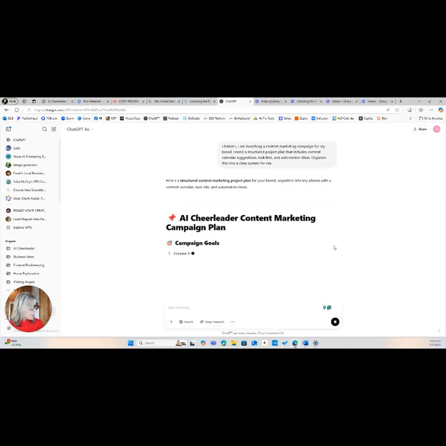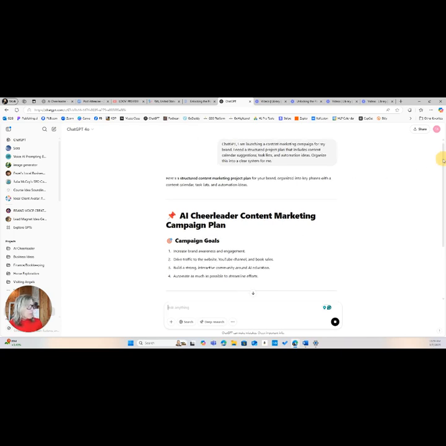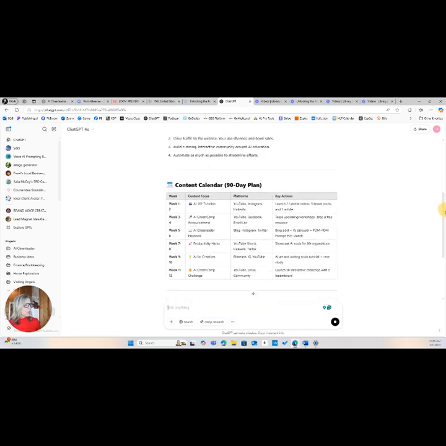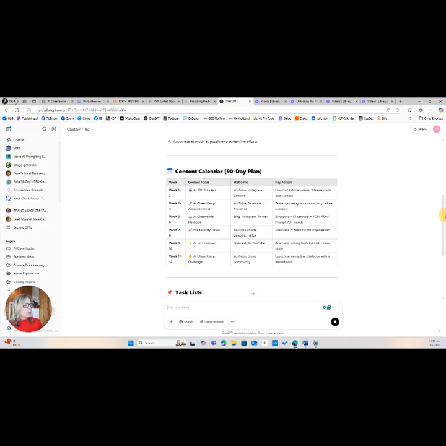And right away, ChatGPT starts to think. We get fun emojis. We get it in a very organized manner so quickly. And you will see that it is also remembering who I am. The AI Cheerleader is the content marketing campaign plan that it's building upon. We've got campaign goals. Notice the content calendar. We've got a 90-day plan here that is in a table, which is something you can export into Excel or your other work plan document.